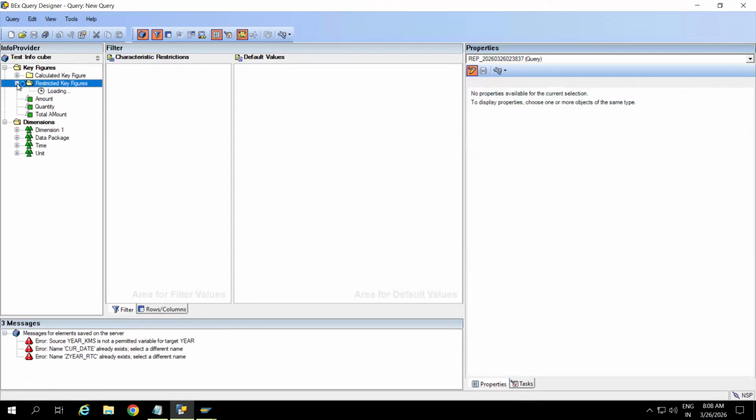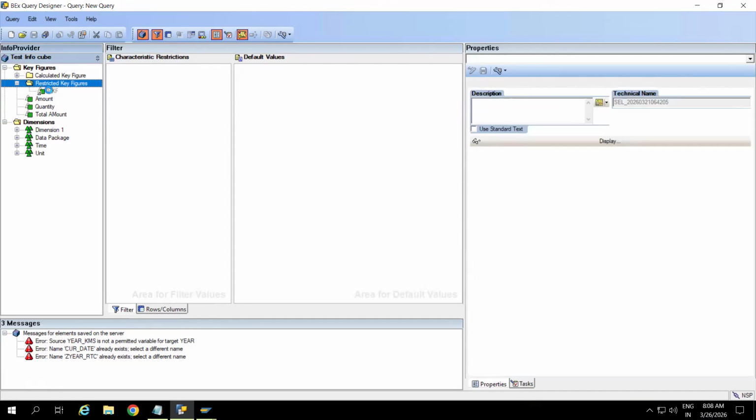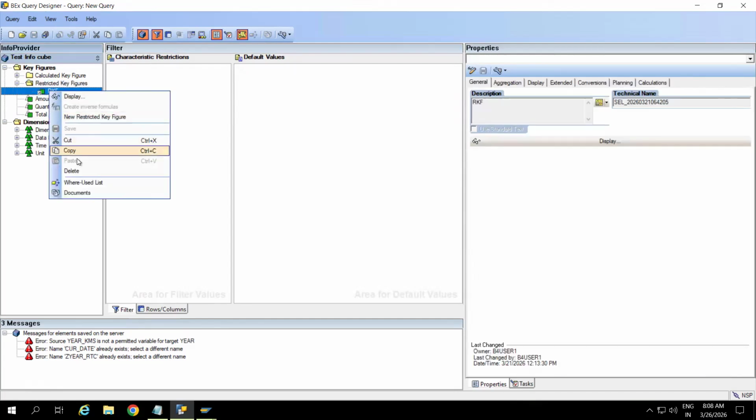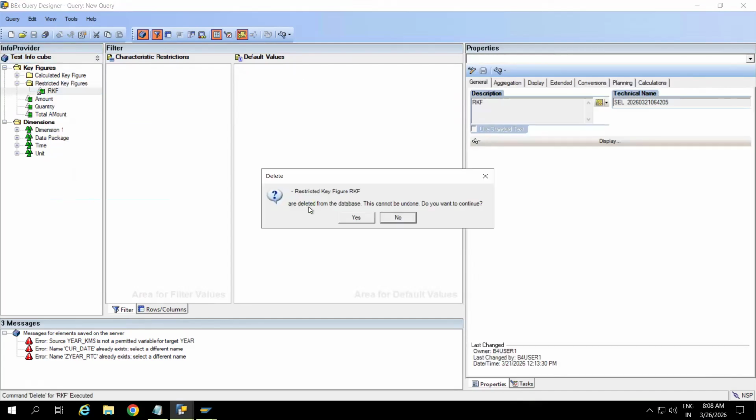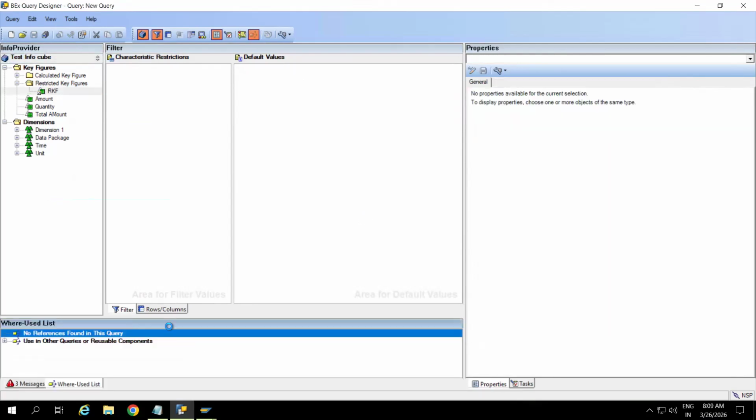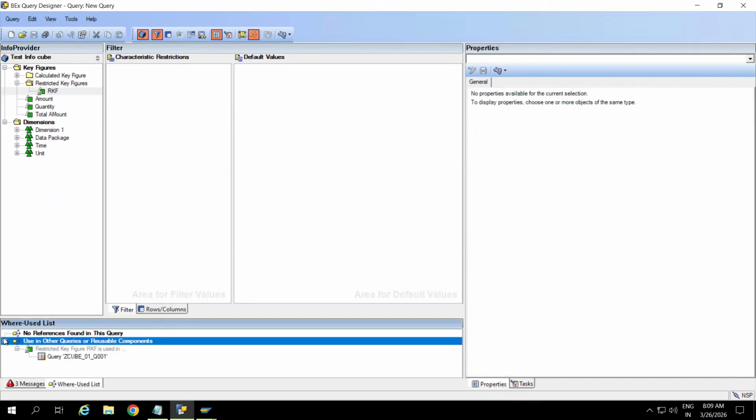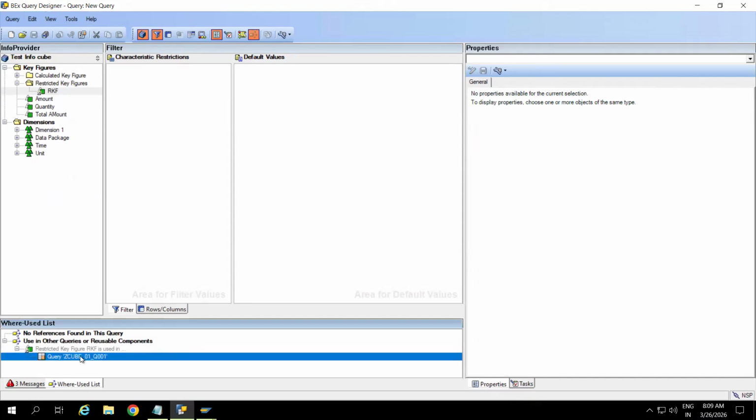So here we already have RKF and CKF. See what I will do, I am deleting it. What will happen? See here what it is saying. They are deleted from the database. This cannot be undone. Do you want to continue? Yes. Okay, see, after deleting, it says cannot delete element because it is still used. Do you want to display the variable list? Yes. So in this way, in this Bex query we created it.